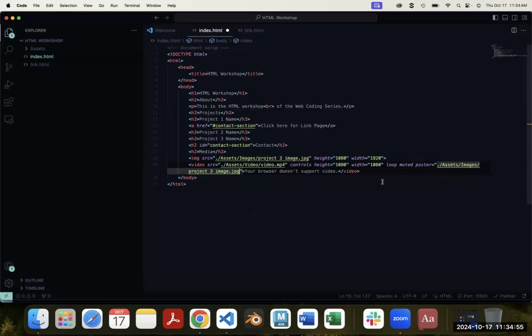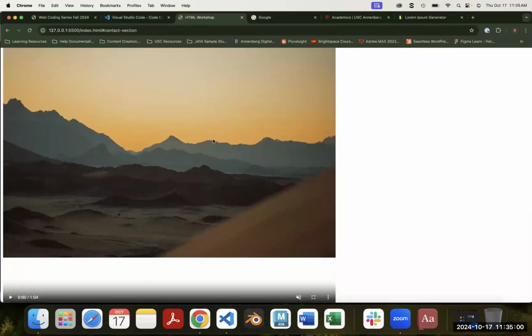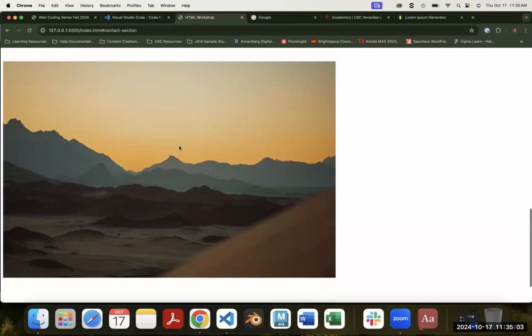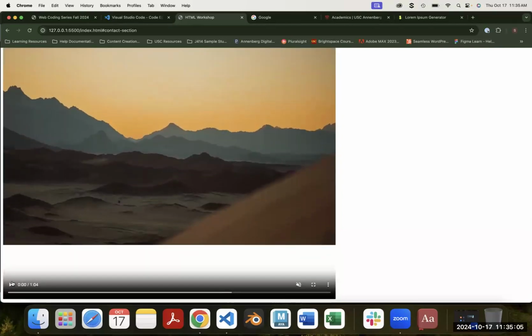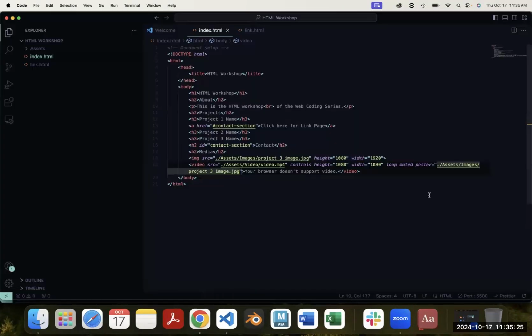It's going to be super big. So if I save and I go back, well, actually it's not because I set my height and width. But now this image is going to show until someone clicks play. So if you like designing thumbnails for videos and you want them on your website, you can totally do that. Okay, so the video one had a lot of attributes that we went through. Does anyone have questions so far?